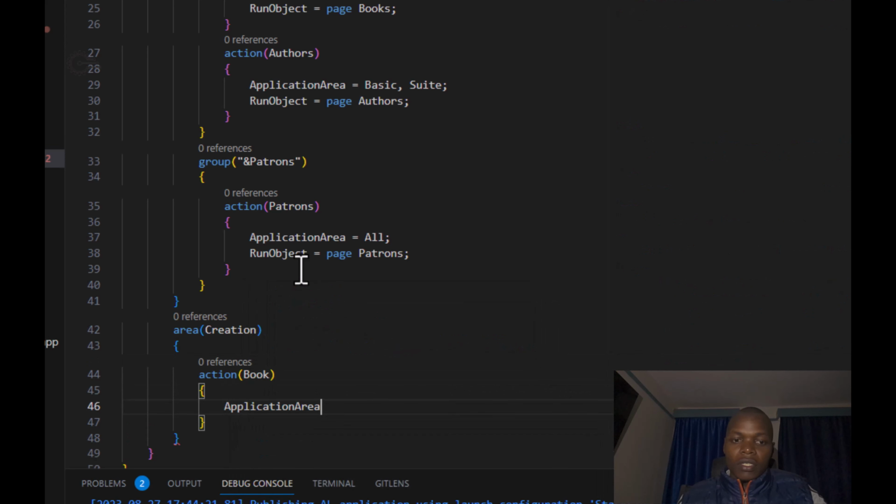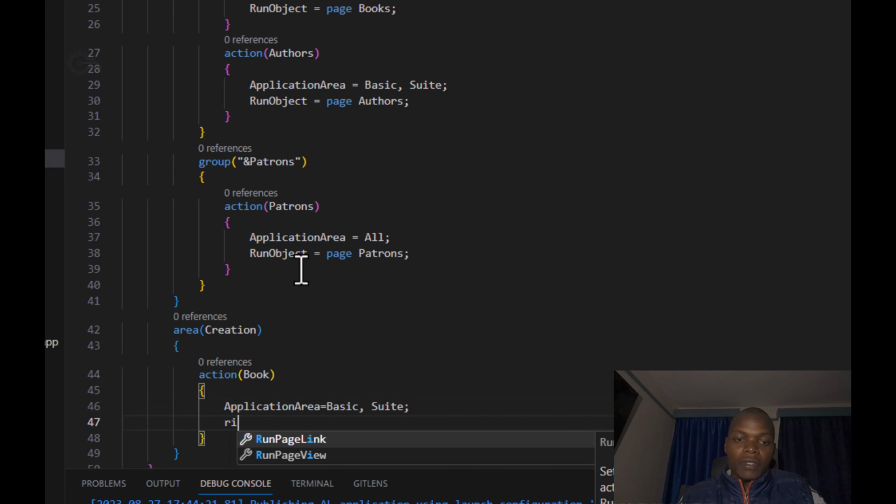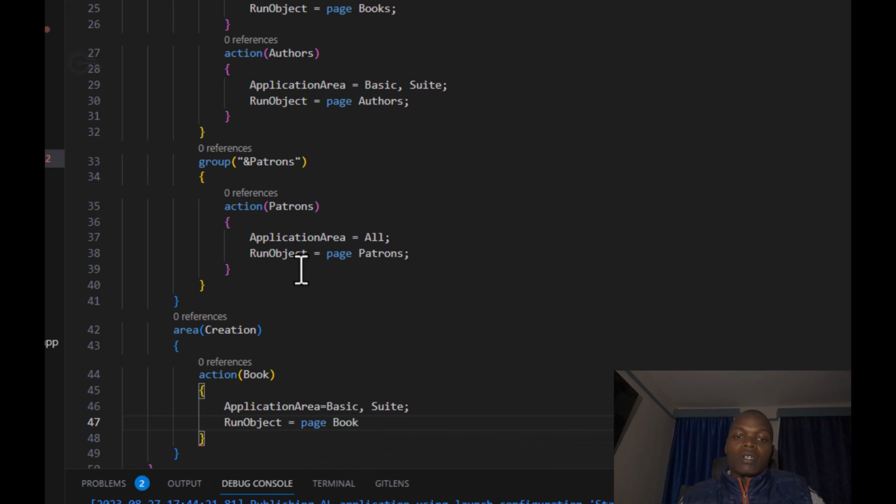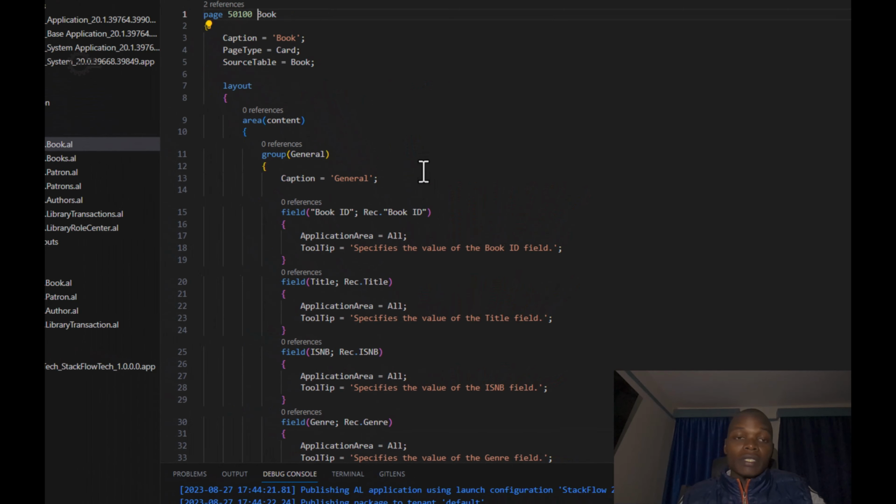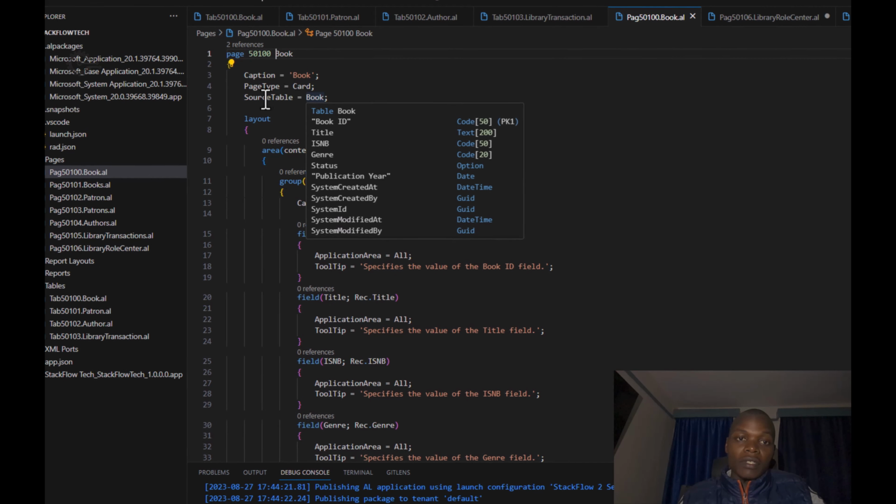Then the application area, we can still have it as basic sheets. Then we can run the object to be our page. Then our page will be book. So this book is a card, so it will open a card for us. It will not open a list. You can see page type is card.